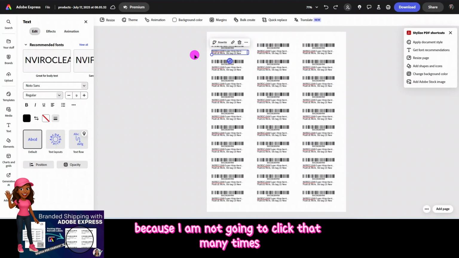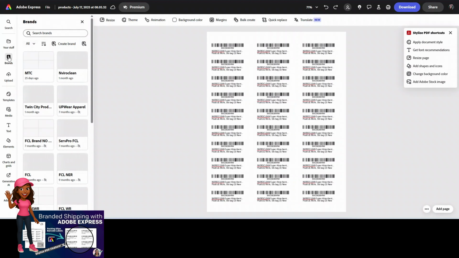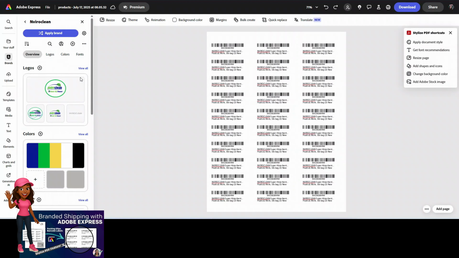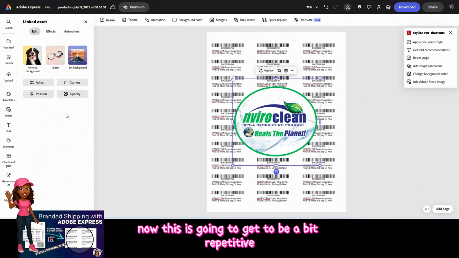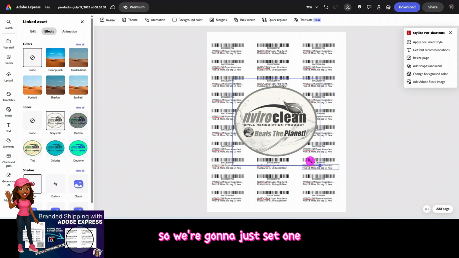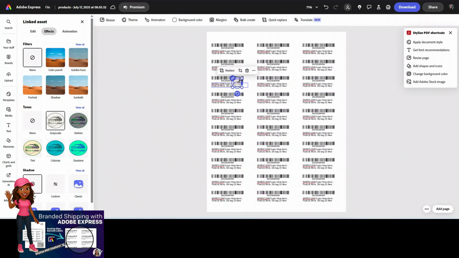So what I'm going to do now is just go over here and grab it. Now this is going to get to be a bit repetitive, but there is a quick way to do it. So we're going to just set one. Going to make it all nice and tiny. And let's see, where can it fit?